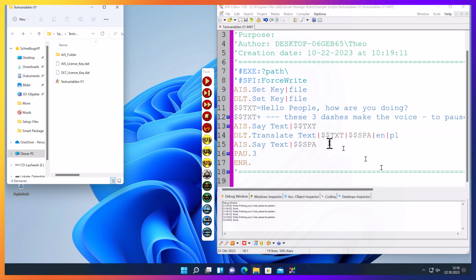Some of these features are as well useful for debugging of scripts. We will see some examples here.